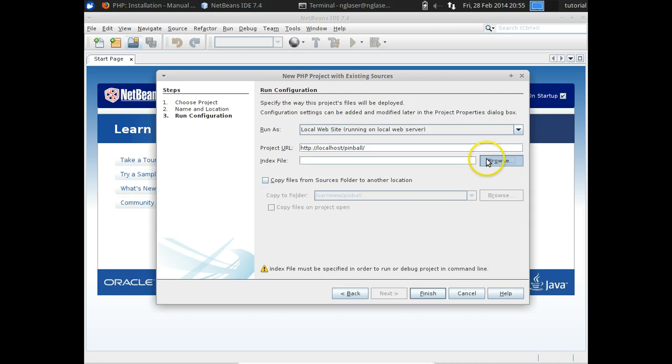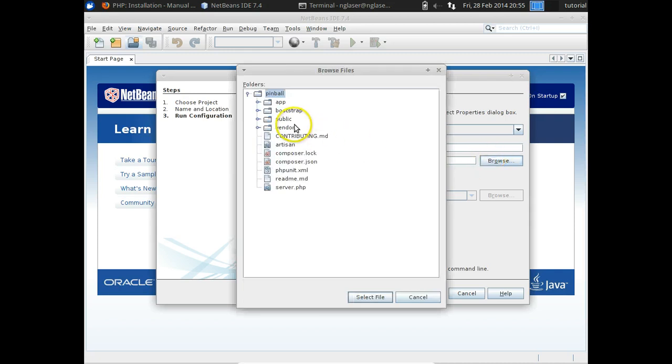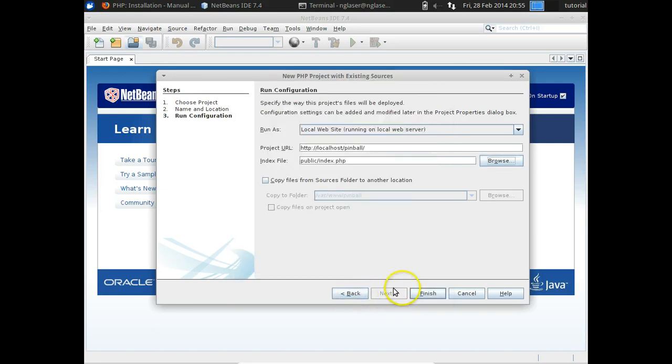And for our index file, we're going to go into our public folder. We're going to click index.php. And then we're going to click finish.